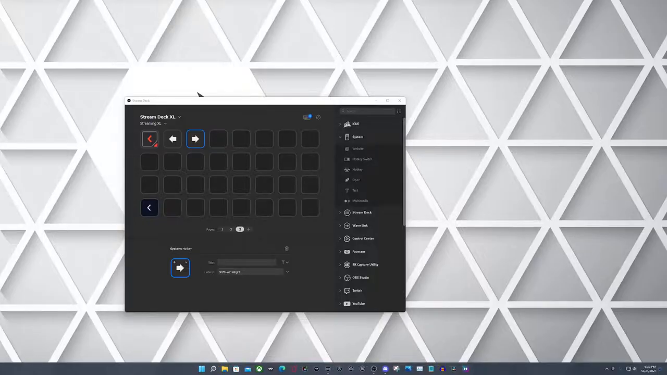Hopefully that helps you if you're trying to do a video game or if you have an application or something open on one monitor, but you actually want to switch it to another monitor. This is definitely the recipe. It's definitely going to be something that's convenient, especially if you have a Stream Deck.